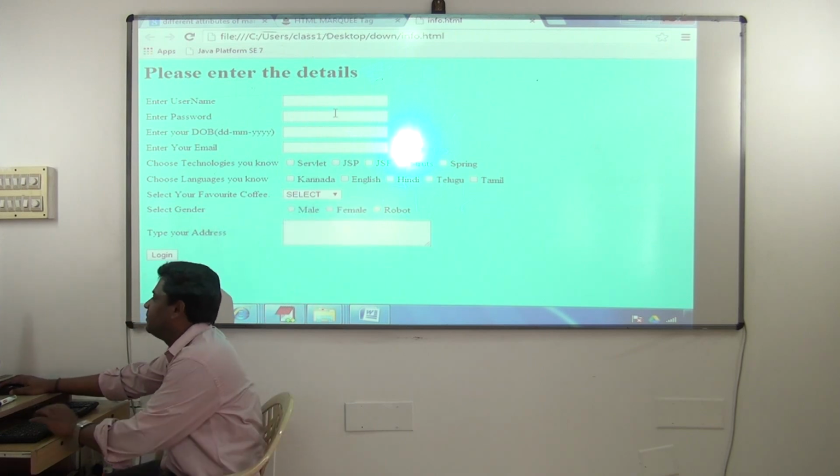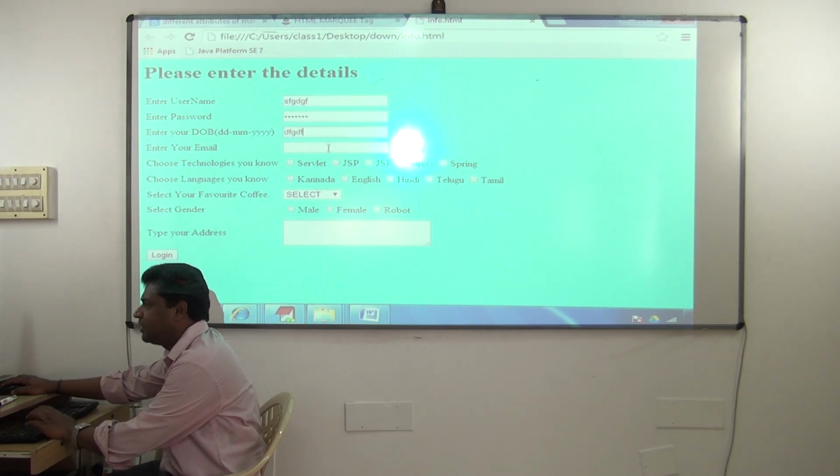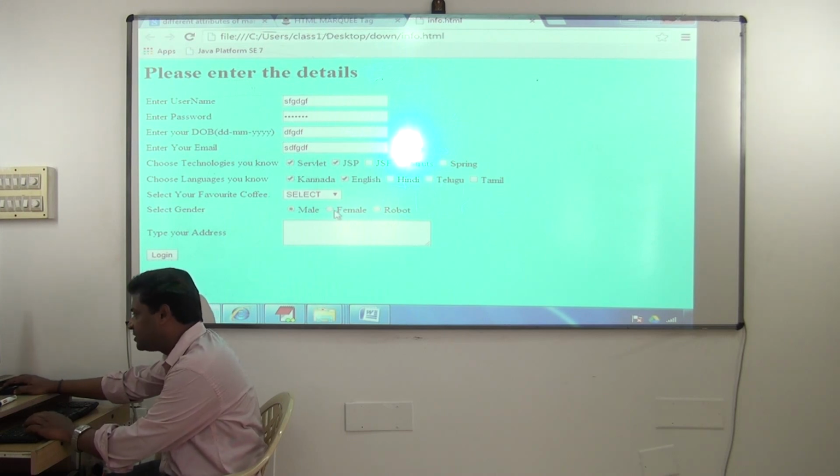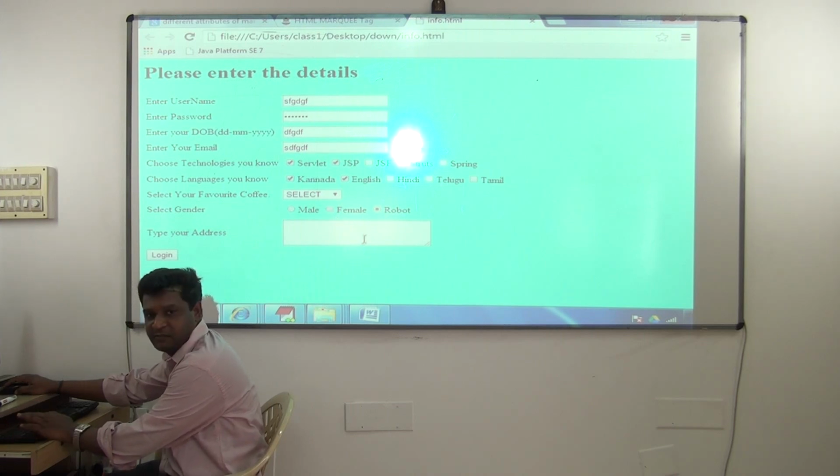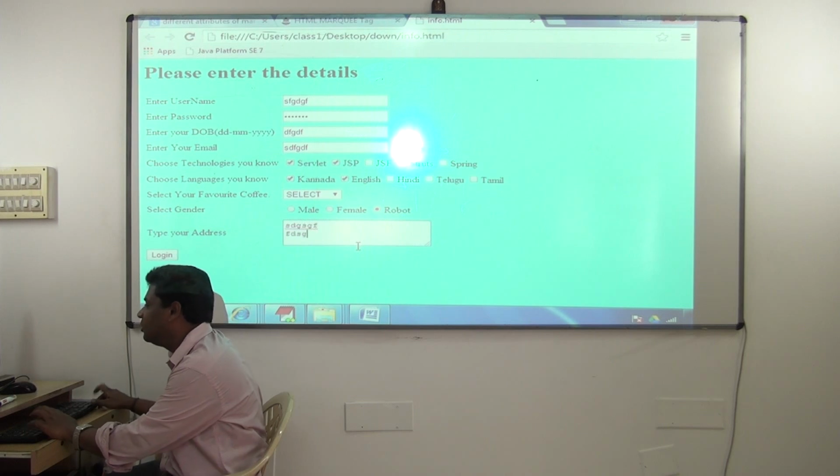You just see this. I am typing name again. It will type in text, password like this, date of birth. You can type email. Then this one, checkbox. Now see, radio button, male. If I select female, that is disabled. Okay, it is disabled. That is very important now. Understood? So you are getting all solutions now. Like this, you can go on typing.